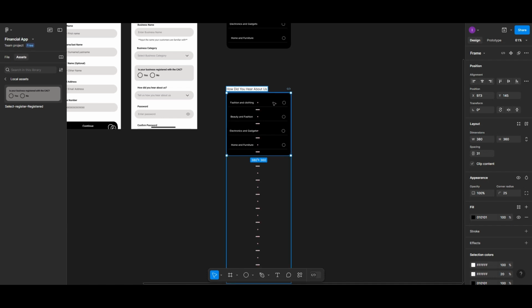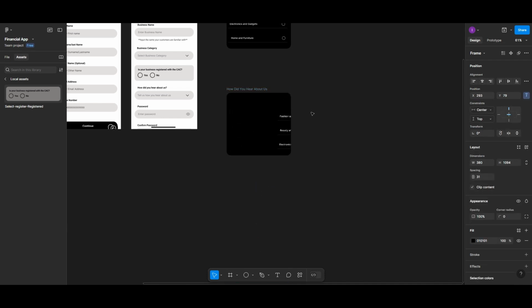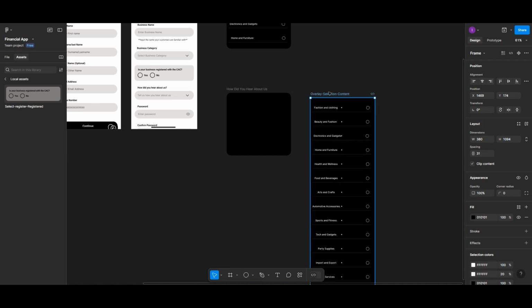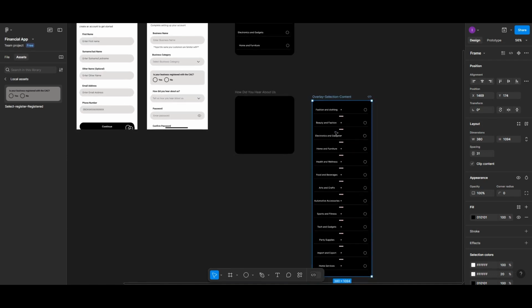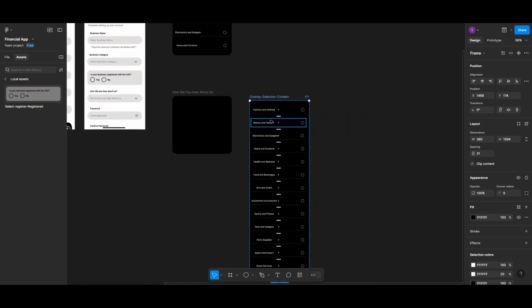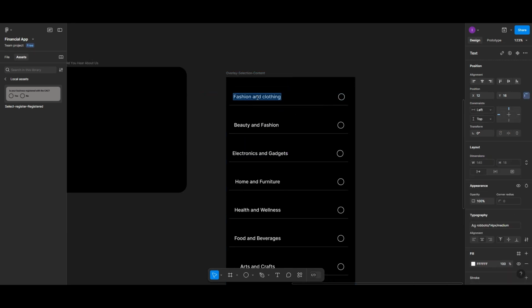Okay, so now we have this. What we're going to do is to detach the main frame and update all the text to the one we're going to include. So this time it's going to be social media. Let's say Twitter. So come to the second one, Facebook. Come to the third one, it's Instagram.